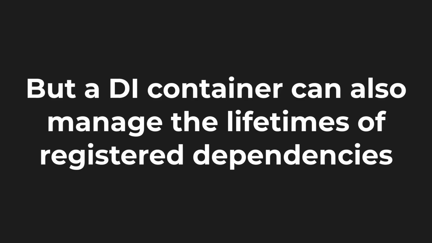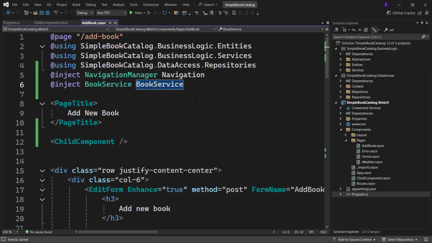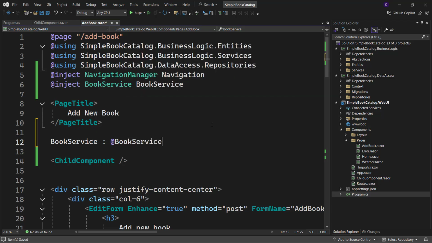Now, we used pure dependency injection, but a DI container can also manage the lifetimes of registered dependencies. The .NET DI container supports three lifetimes: singleton, scoped, and transient. To demonstrate these lifetimes, I'll go to the AddBook component and display the hash code of our BookService dependency by calling GetHashCode on it. And I'll do the same inside our ChildComponent as well.